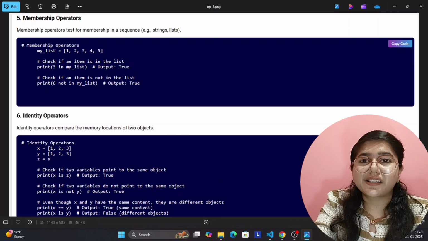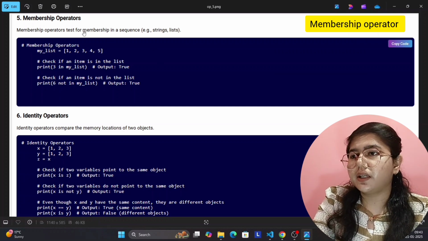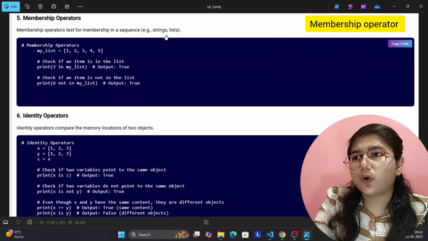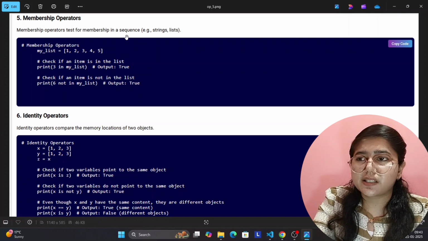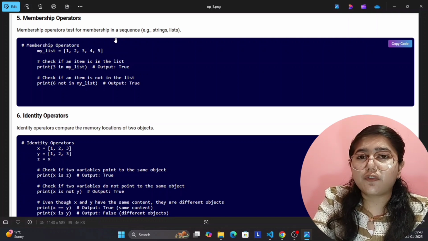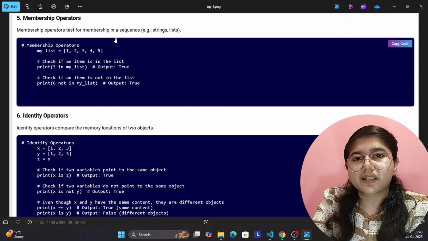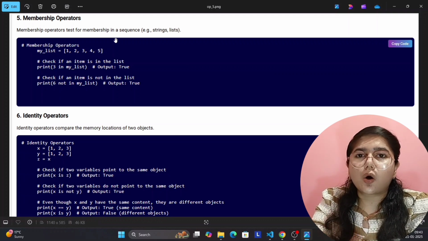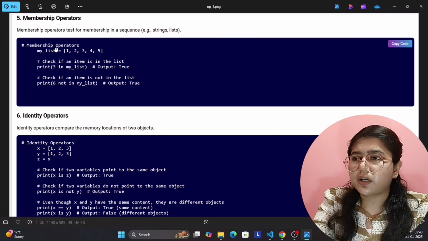So now our next type of operator is membership operators. What are these? Let's see. Membership operators test for membership in a sequence. By its name we can understand that this is about membership. Yes, we will check if a particular data or an item is a member of a particular list. Is a value a member of the list? So we will check for that.